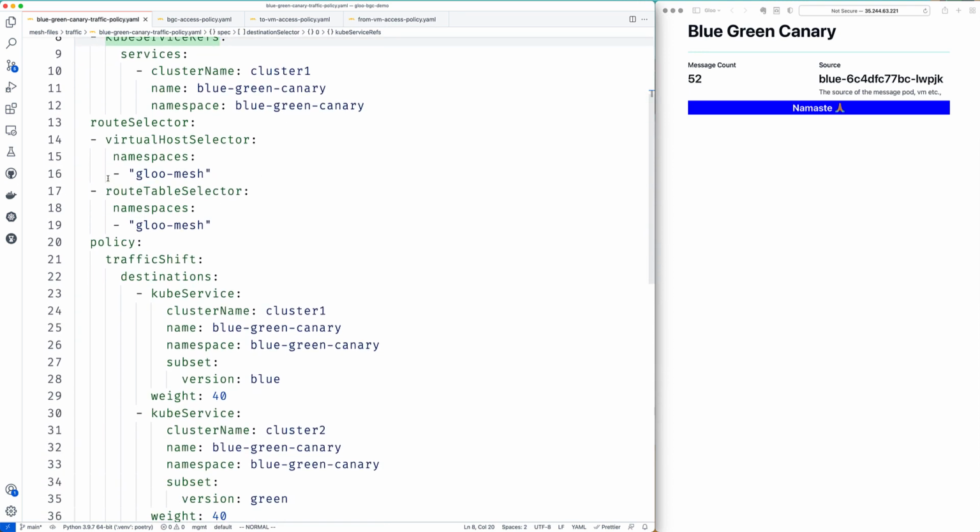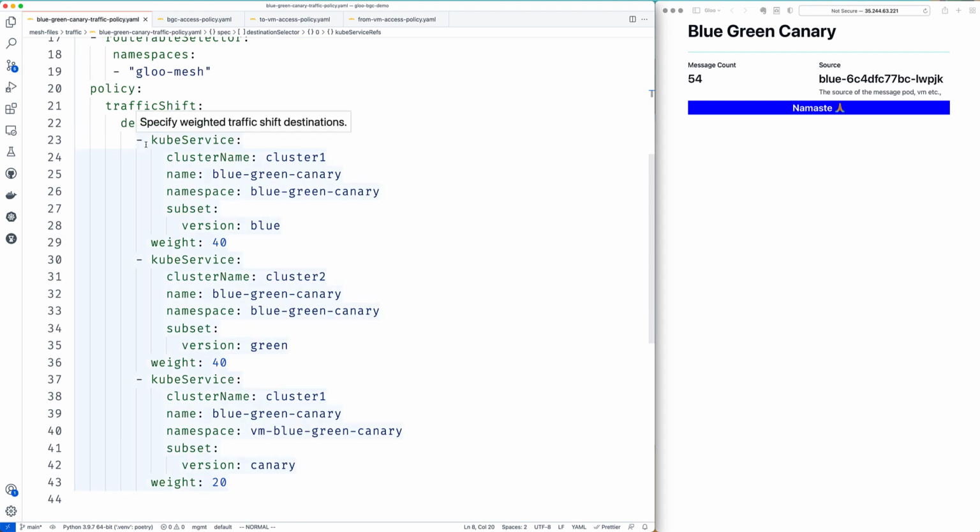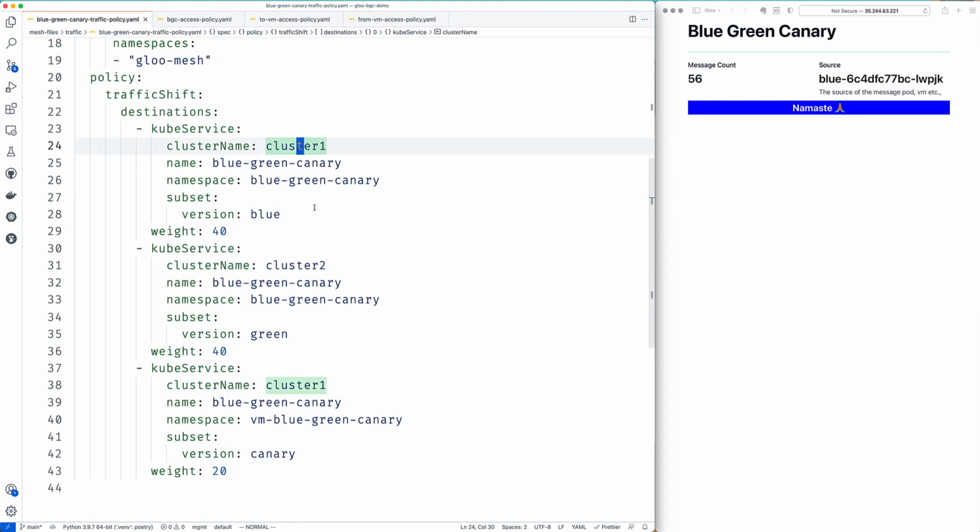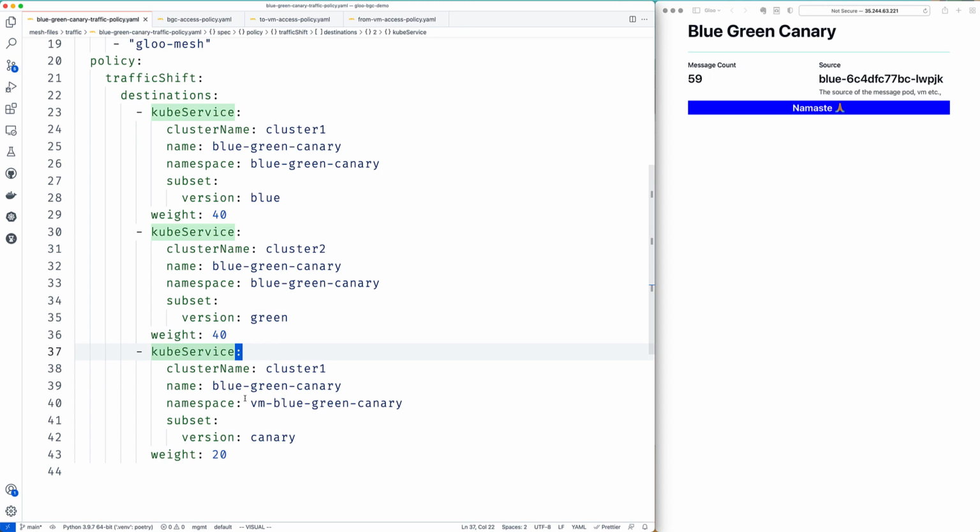That's going to go through my default route, which is what you're seeing right now. But here it's going to do a traffic shift between these services, right? I'm going to go to cluster 1, which is the blue one, for 40%. Then I'm going to go to the version green one for 40%. And finally, I'm going to go to the service VM blue-green canary on the namespace. If you remember, we had a service created already that we just saw a couple of minutes back, and I'm going to route 20% of the traffic to that particular service. Okay, this is typical Istio weighted routing. That's what we're going to do right now.